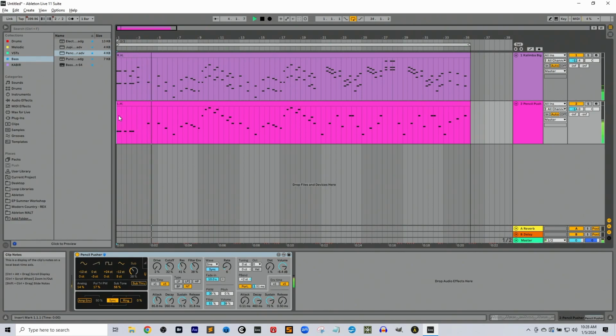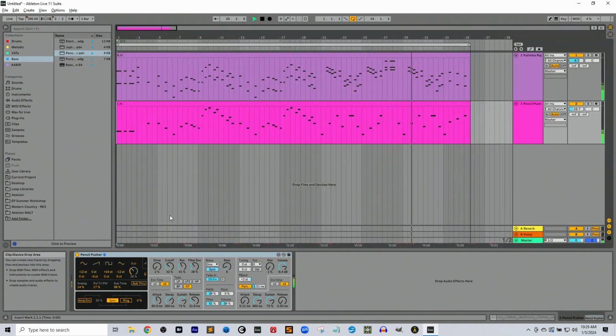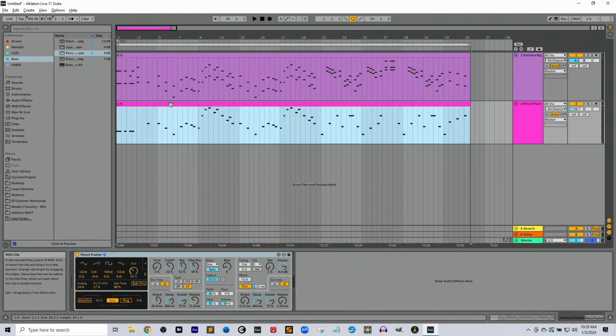Oh boy. So definitely different. Okay, so we could see very different. We could see that the sound patch that we're using, this pencil pusher bass sound, is constructed a lot differently, and it reacts a lot differently to the notes that are being played.